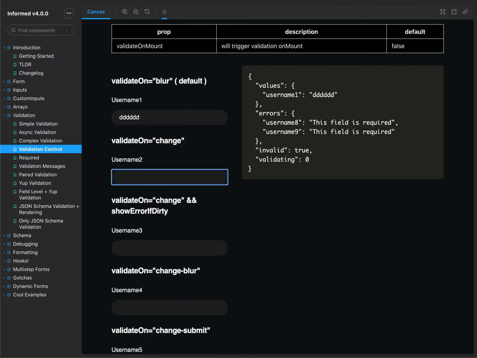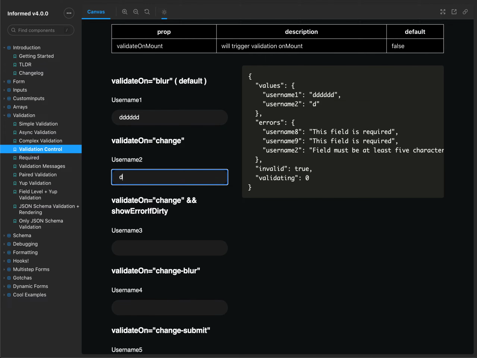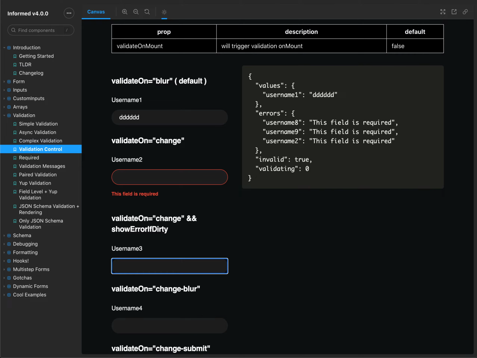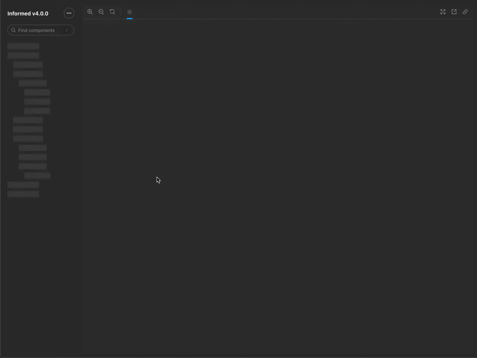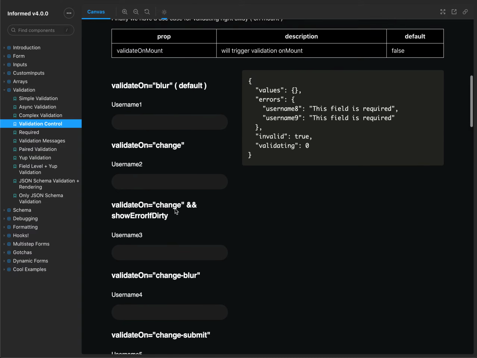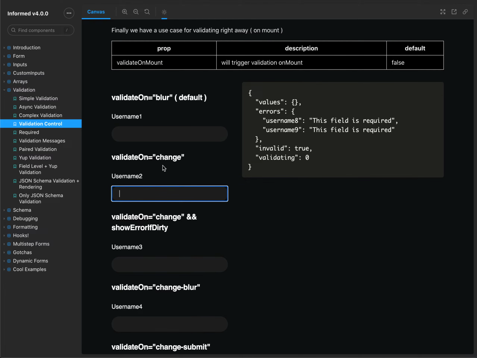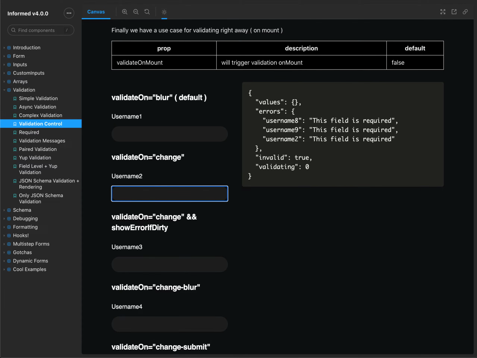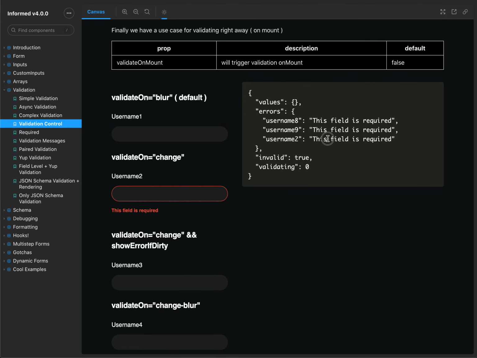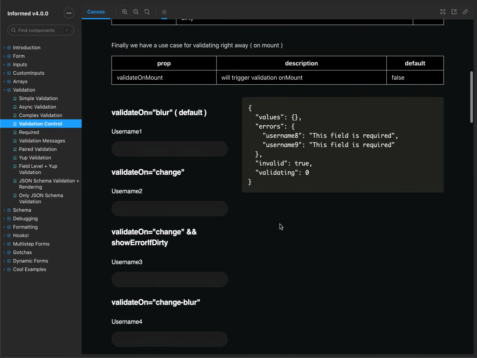The second one's on change. So let's go ahead and backspace, and let's type in here. Let's actually refresh because I want to show something important here that I missed as I typed there. This is validate on change. You're going to say, hey Joe, why am I not seeing an error here? Well, I am. Username 2 has this field as required. We see it here. But until I blurred, it didn't actually show it. Let me refresh so you can see that again.